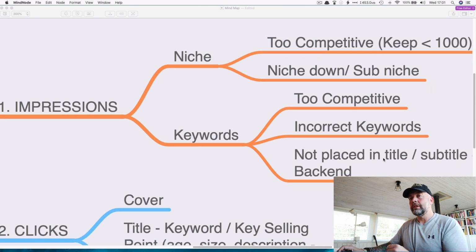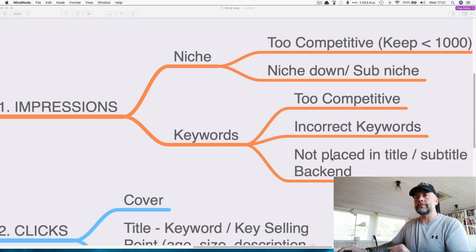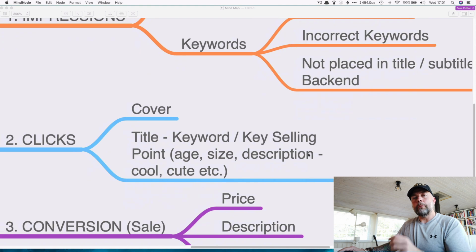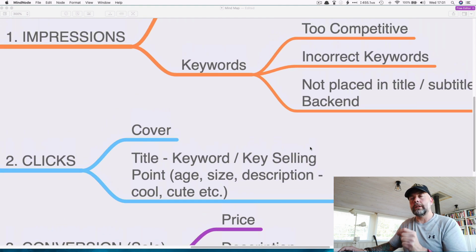And as I said a moment ago, in terms of the keywords, not placing them in your title, subtitle and back end 7 boxes also means your book won't appear. So niche selection, keywords, that's the all important things for getting that first impression. So the first step, getting on that first page. Now if your book does appear, so you've got that all important impression, you now need someone to click on the book. Okay.